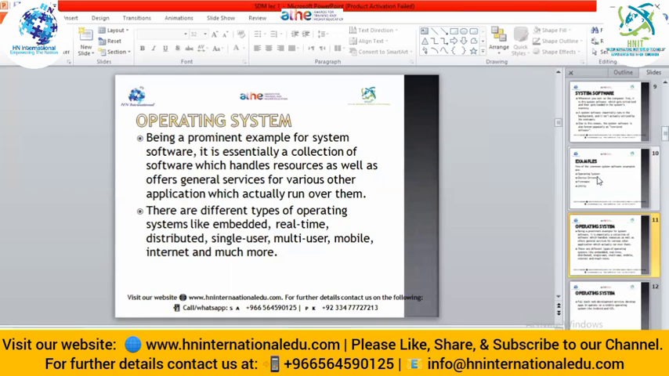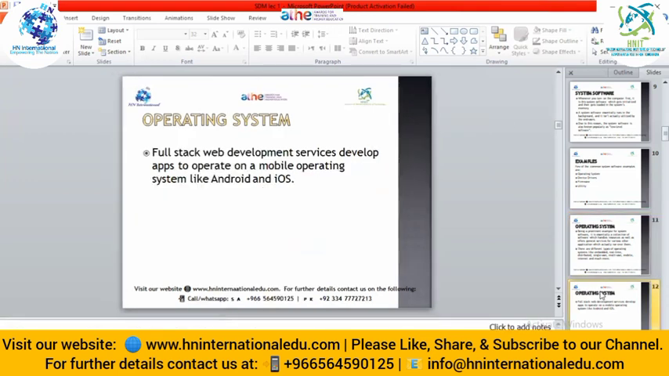In desktop and laptop computers, we use the single user operating system. When we are talking about servers, we use the multi-user operating system. In mobiles, we use the mobile operating system. On the internet, we use different types of operating systems, and other operating systems can be used too. We have to choose the operating system according to our need.